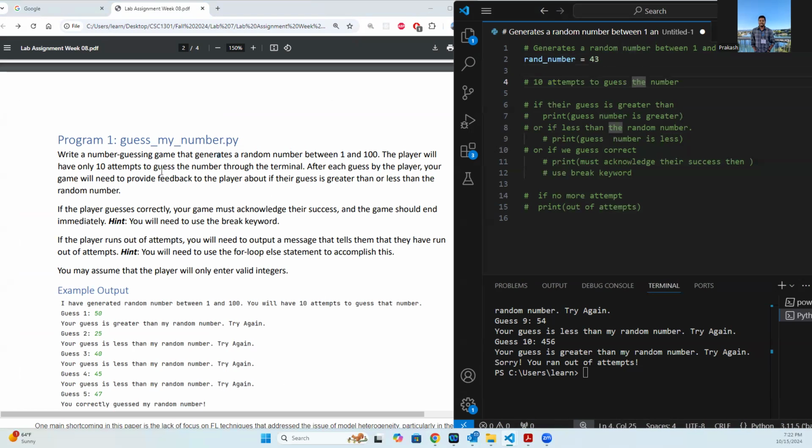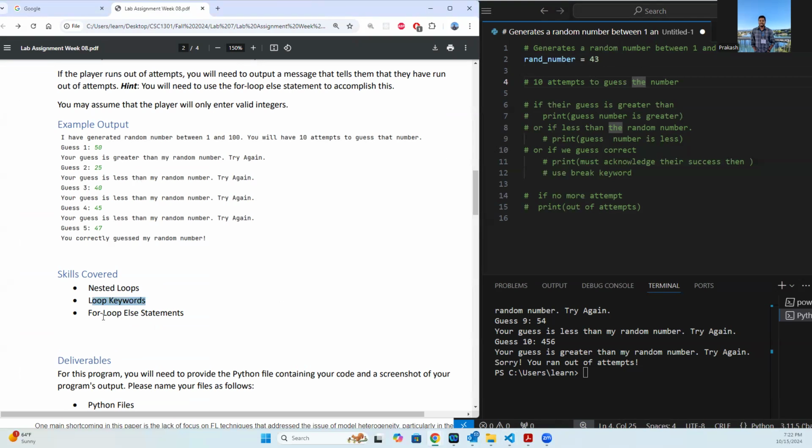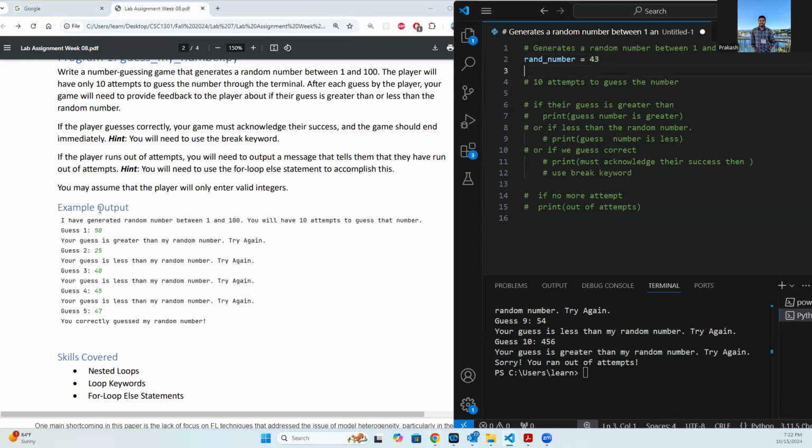Now I have 10 attempts to guess the number. And for this program, you can see that we have to use a nested loop, for loop, and if statement, and this is our example output. So we can see that I have generated a random number. After generating a number, I would like to print a message, right? So I will use the print function where I will say, okay, I have generated a random number, but nowhere does it say what the random number between 1 and 100 is, right?